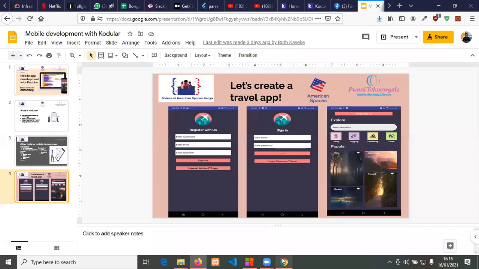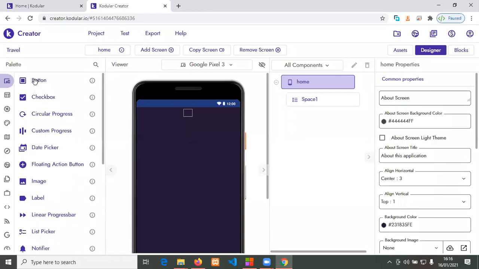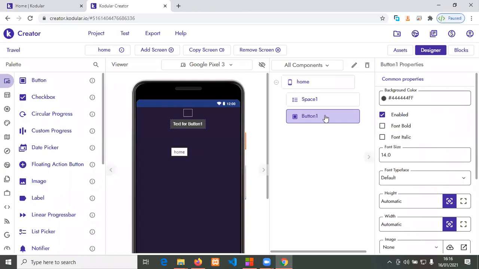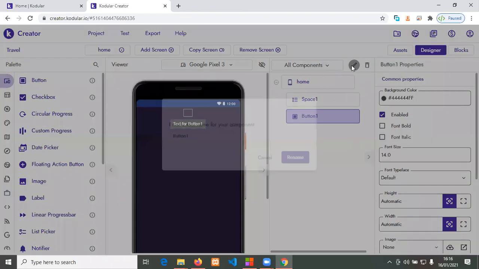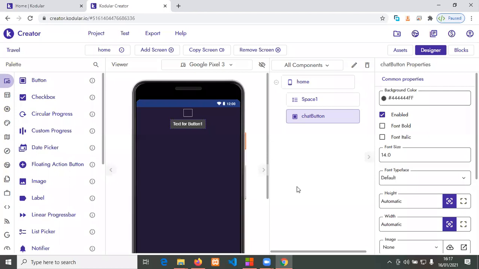So let's go to our Kodular, go to the user interface, drag a button and drop it after space 1. Then rename that button to chat button, because we'll be using it in the backend. We'll be implementing a simple real-time chat with Firebase database. So rename that, and after you've renamed it chat button, let's give it some properties.